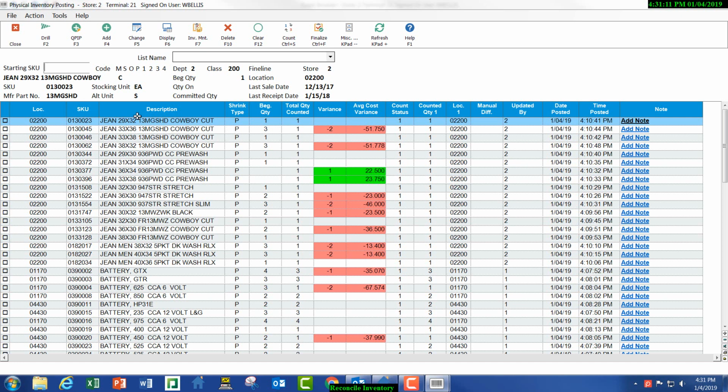You have your SKU number, your description, your shrinkage type. Be sure to use the correct shrinkage type. It will automatically default to shrinkage type P. We have others such as W for weather damage, T for theft, R receiving errors, C counting errors, and B breakage.